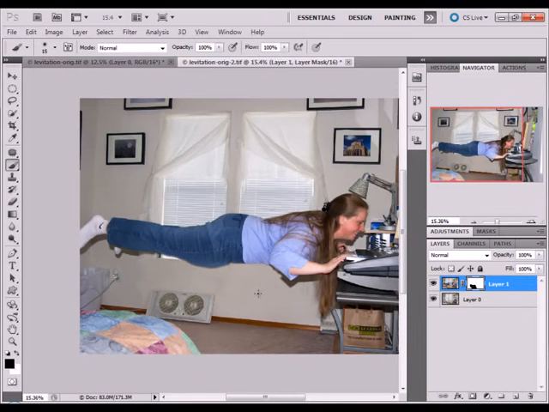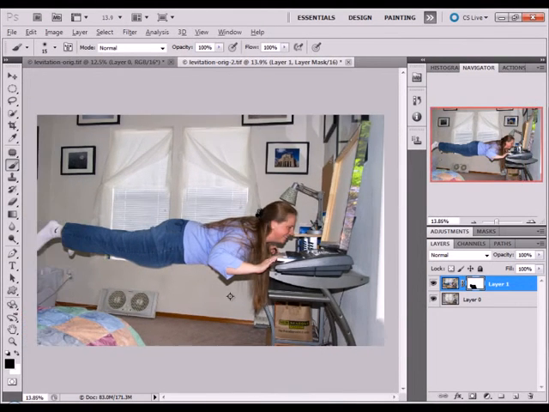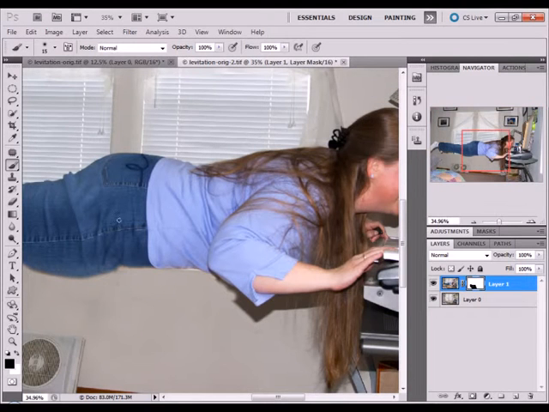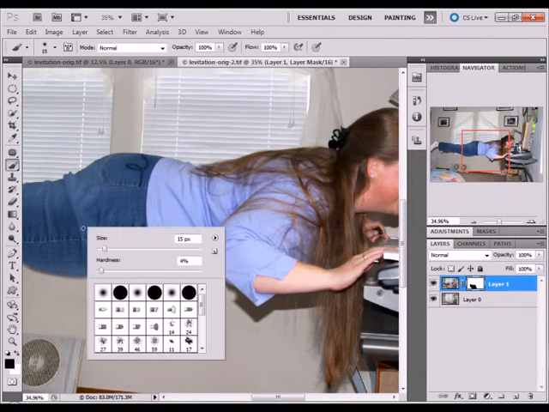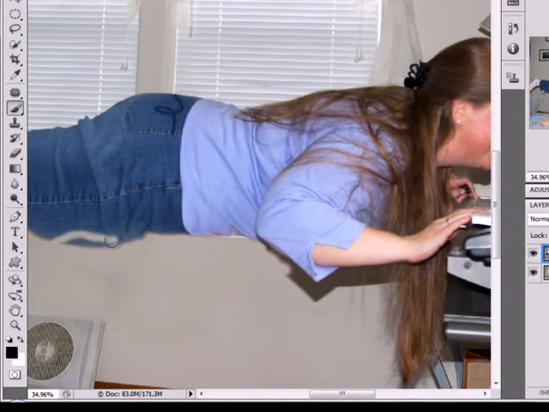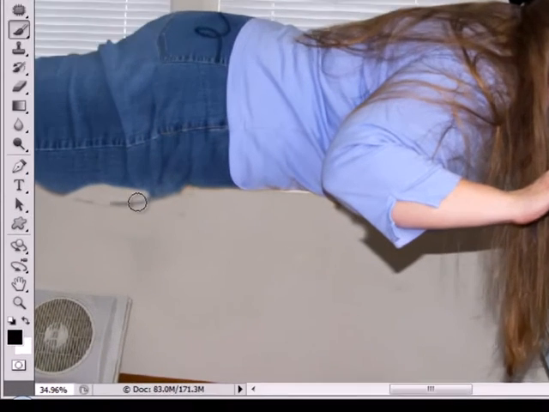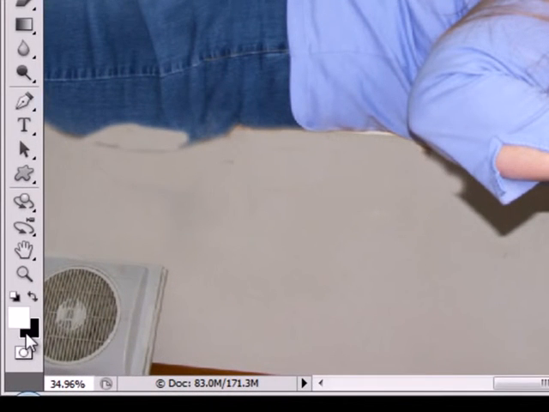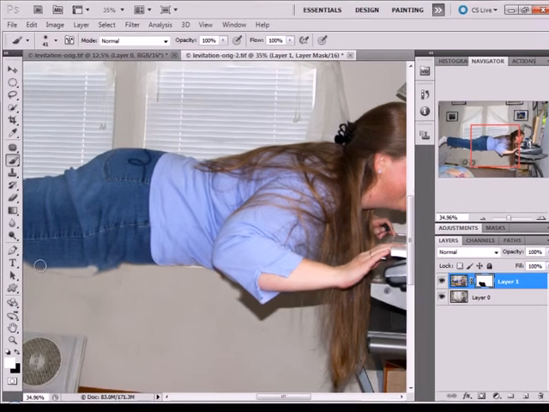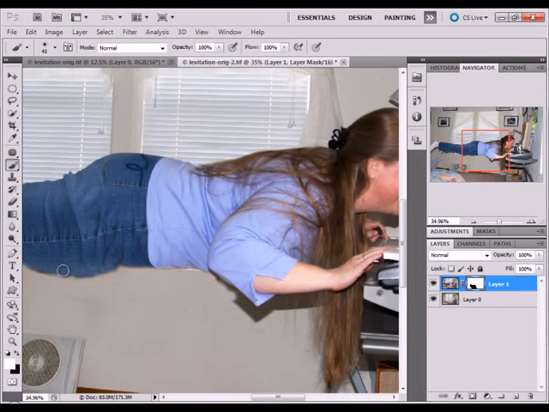So then that gives the illusion that your subject is floating in midair. And then if you make a mistake, like say you accidentally go on your subject and erase them, you can just push the X key and see how it switches between black and white when you push X. So switch the foreground to white and you can paint them back in.